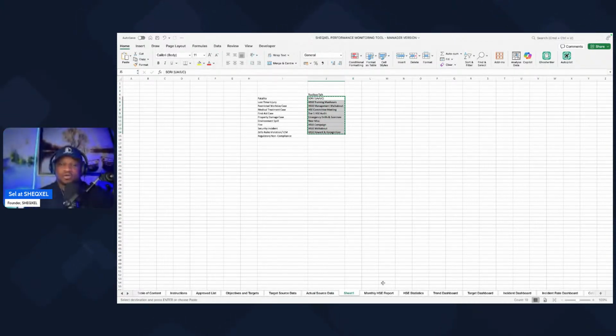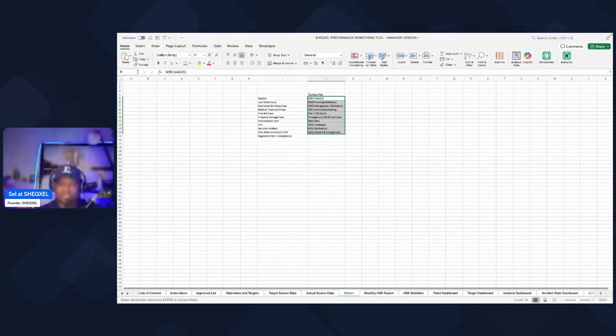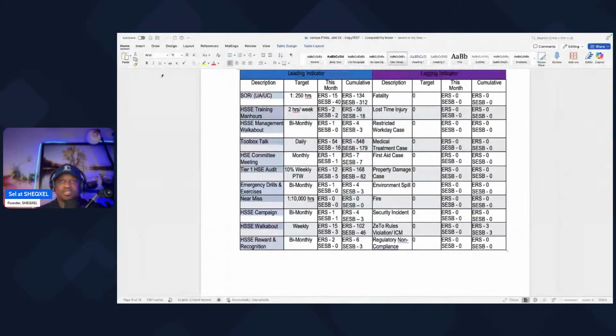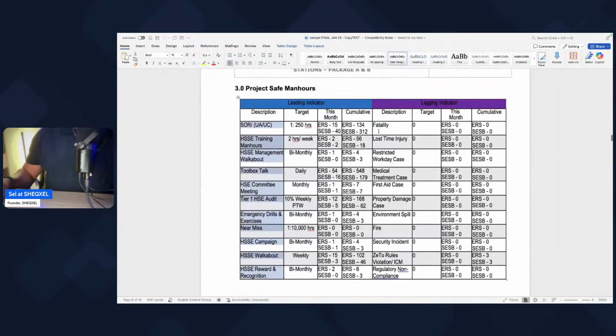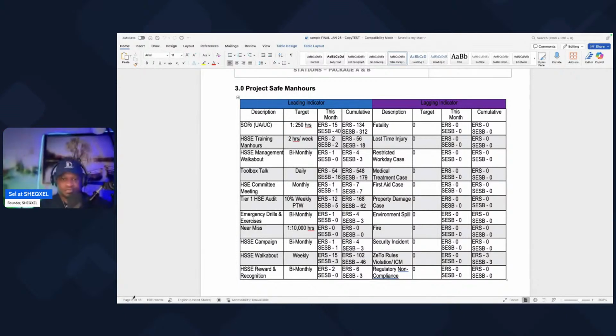There are 11 in all. 11 in all. That's fine. Let me just confirm with the list of KPIs. How many are they? Okay. That's it. So just 11 KPIs. So we are back, right?